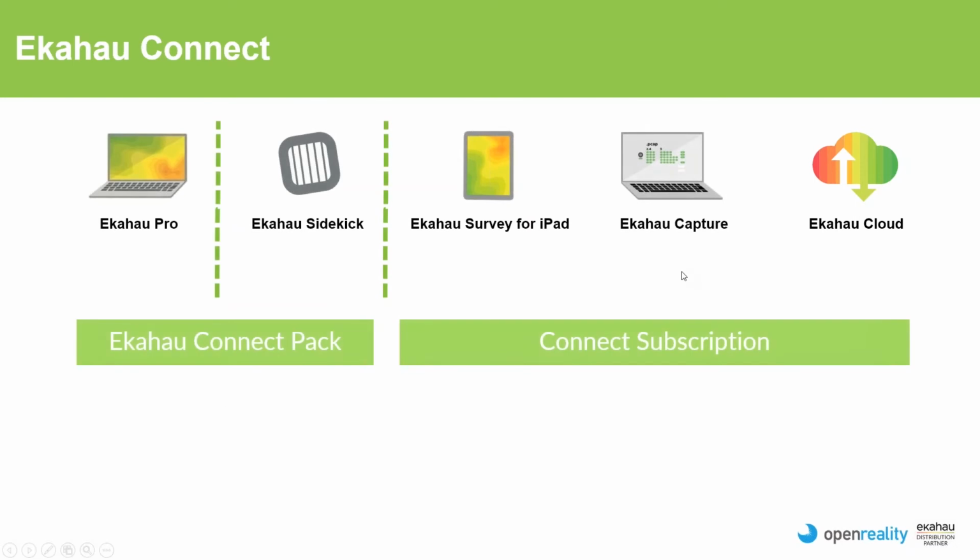Okay. So this bit here is just to show people exactly what the components of Ekahau Connect are. The Ekahau Connect pack is Ekahau Pro and Ekahau Sidekick, which can be bought separately. There are advantages of buying those two in the bundle. Mainly, you get a good cost saving. And then the Connect subscription includes Survey for iPad, Capture, and Cloud. Now you can get that as a 12 or a 36-month subscription. And those three things come together.